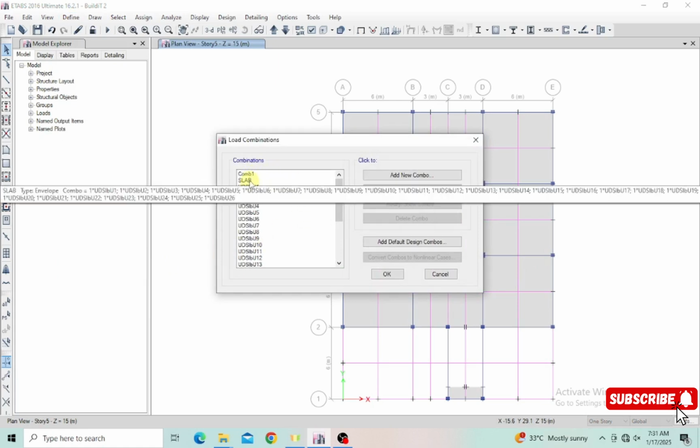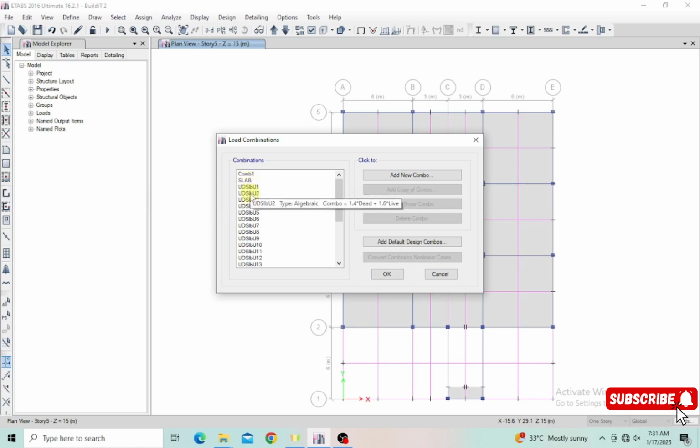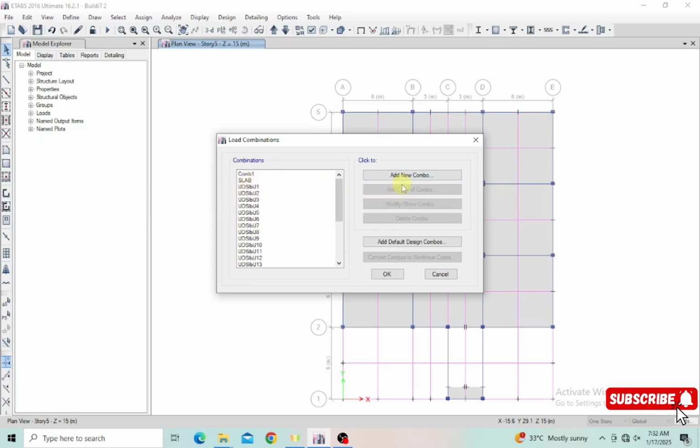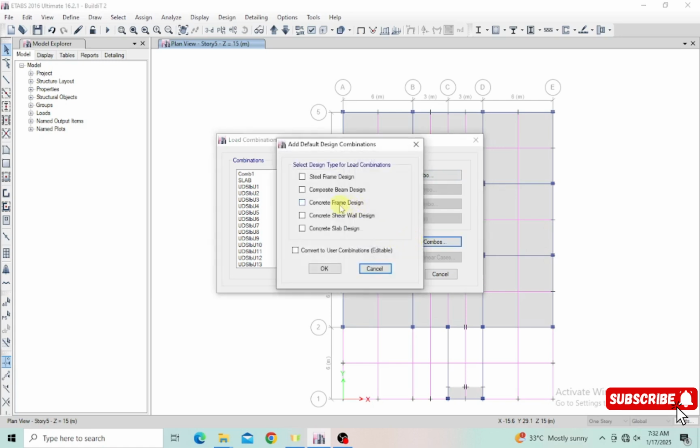This is just an envelope of the various combos I created, and I placed all these load combinations in this slab. But let's say that you want to add a new combo. Maybe add design combos, default design combos. With the other one, we selected concrete frame design, but here we are dealing with a slab, so concrete slab design. You check this, convert to user editable, and you just click on OK.